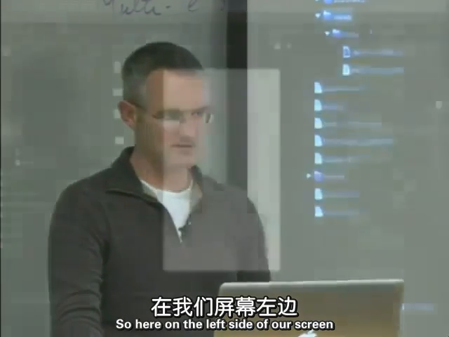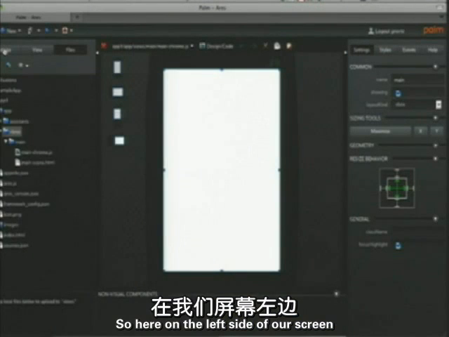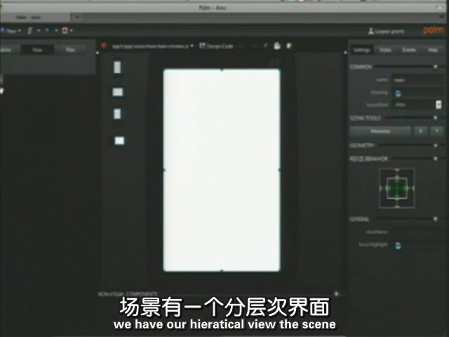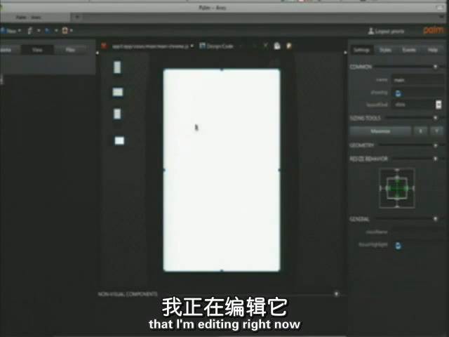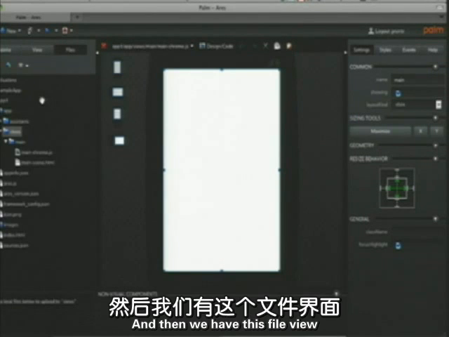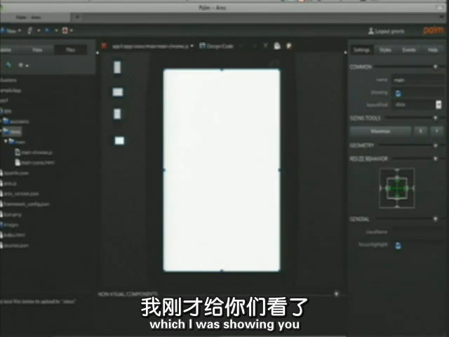So here on the left side of our screen, we have a palette of user interface widgets. We have a hierarchical view of the scene that I'm editing right now, which right now is empty, so there's not much to look at. And then we have this file view, which I was showing you.